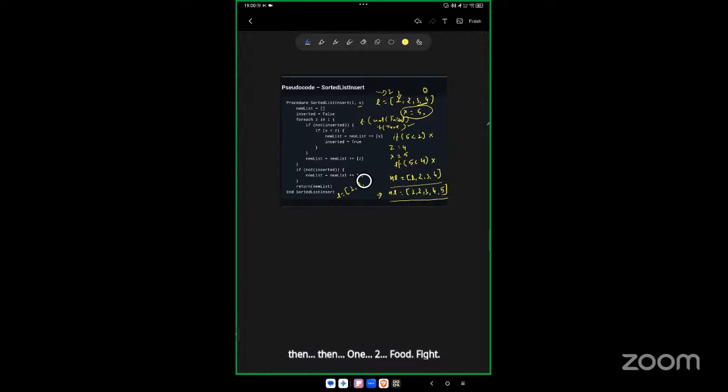1, 2, 4, 5. Yeah, it is sorted. Yes, it is fine. So now if we get x equal to 3, then we can understand how this will work. Yeah, you should go ahead with this.